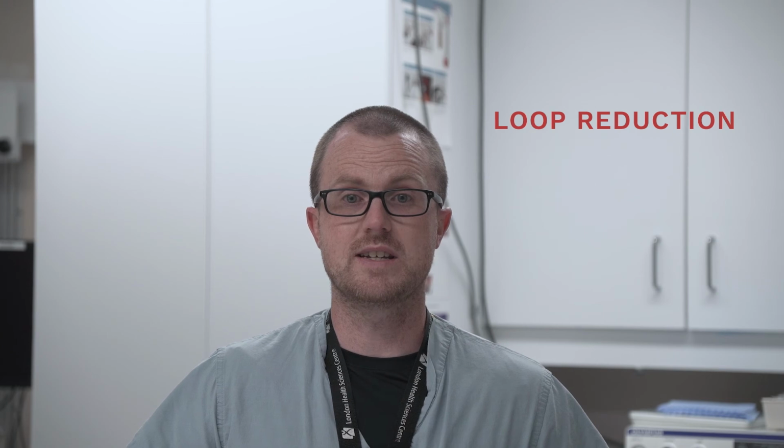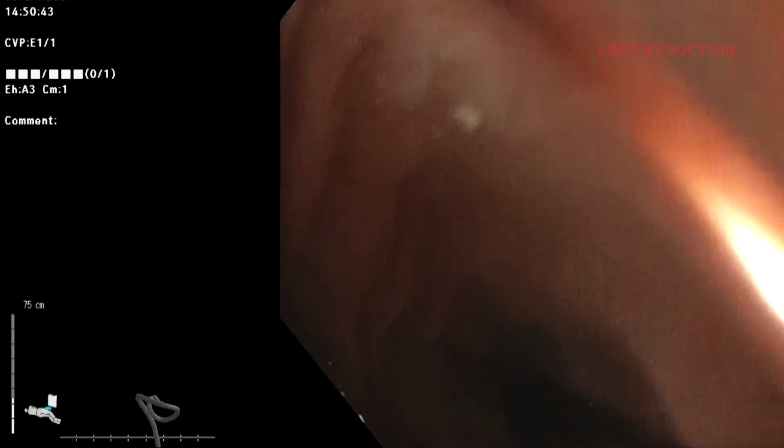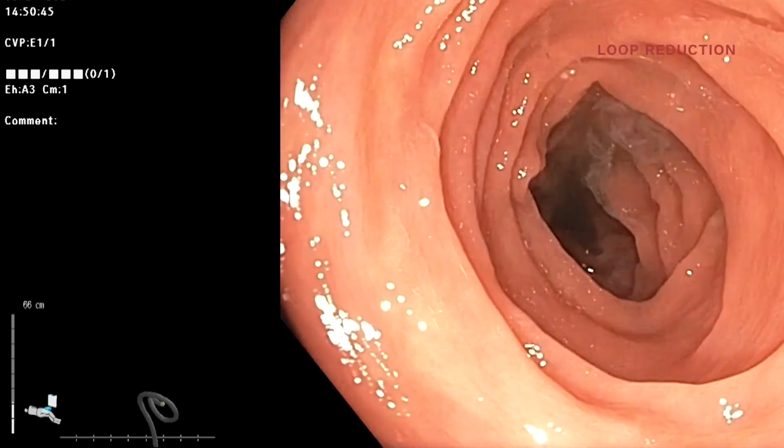While it is of course ideal to avoid loop formation entirely, occasionally loops may form despite our best efforts, and should be reduced if at all possible to maximize scope tip control and comfortable scope advancement. ScopeGuide can be very helpful in first identifying the presence of a loop early on and also helping to guide the success of reduction maneuvers.